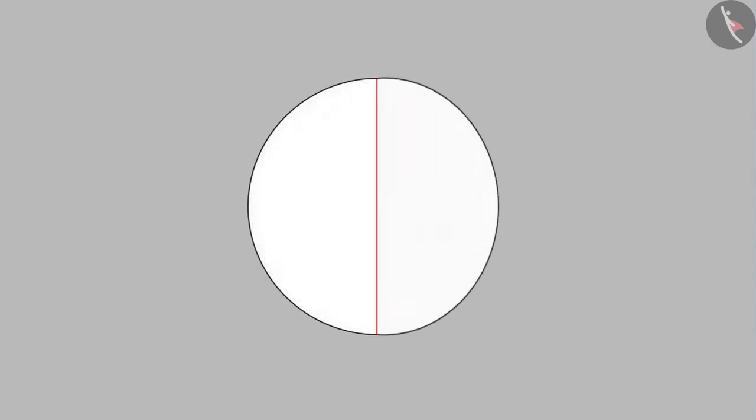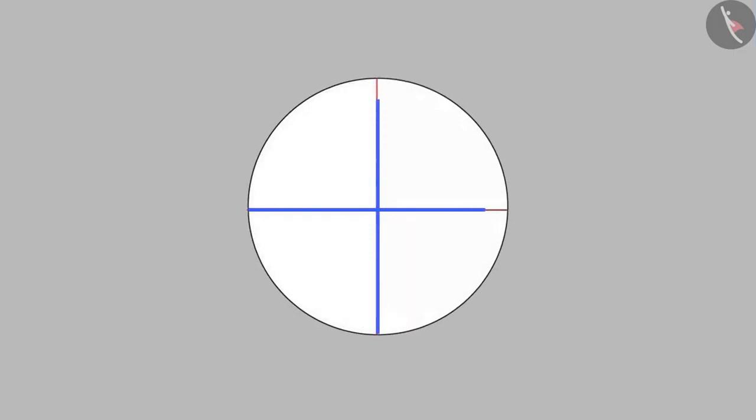See, I take the paper and fold it in half. Now I straighten it out. Look at the line that is going through the middle of the paper. Now I fold it again and fold this half into half again. Now when we open it, we see two lines crossing each other at a point. This point is the center of the circle.